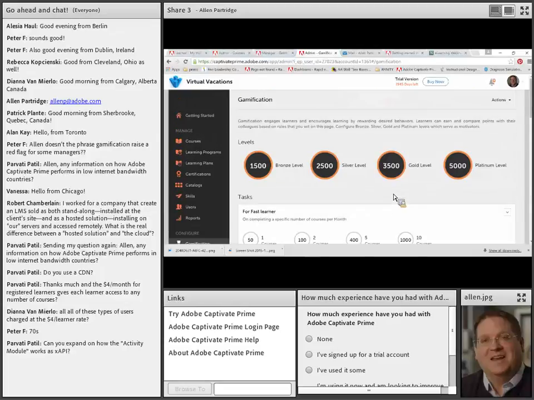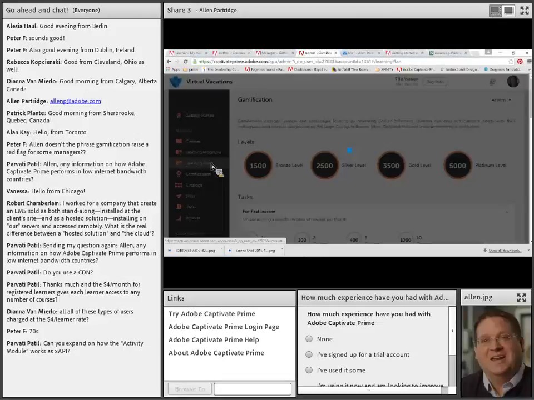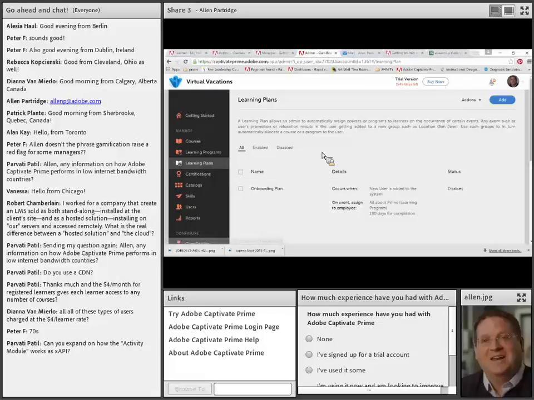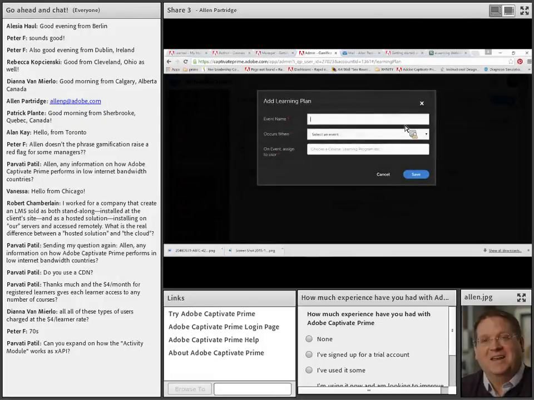All right, so that's a little bit about gamification. I also wanted to cover a little bit about learning plans in a little bit more detail. So here you can see I've got one learning plan already set up, and this is for onboarding. Let's set up one for when someone is promoted to a managerial role. So I'll click on Add, and then here I'll say promoted to manager. So I'm going to create a promoted to manager learning plan.